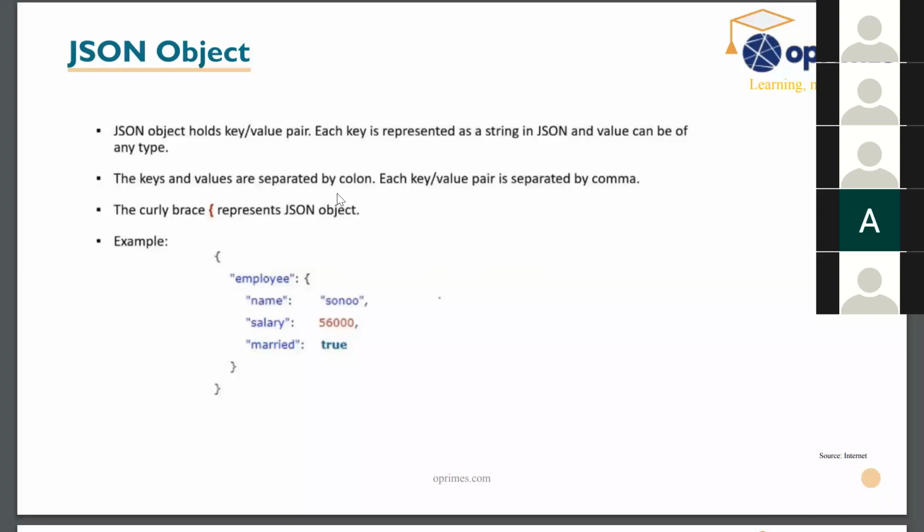The key and values are separated by colon. This is the key and this is the value, separated by colon. Each key and value pair is separated by comma. The curly braces represent the JSON object. So again, this will represent the JSON object. Employee is an object which represents all these details inside the employee.